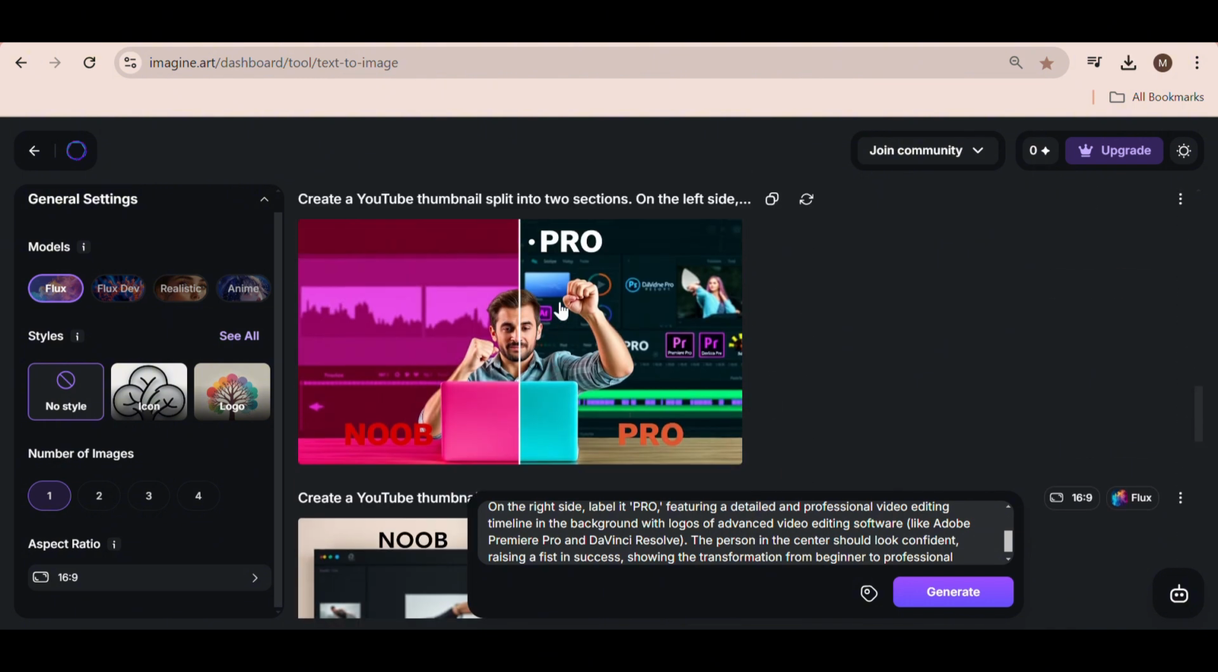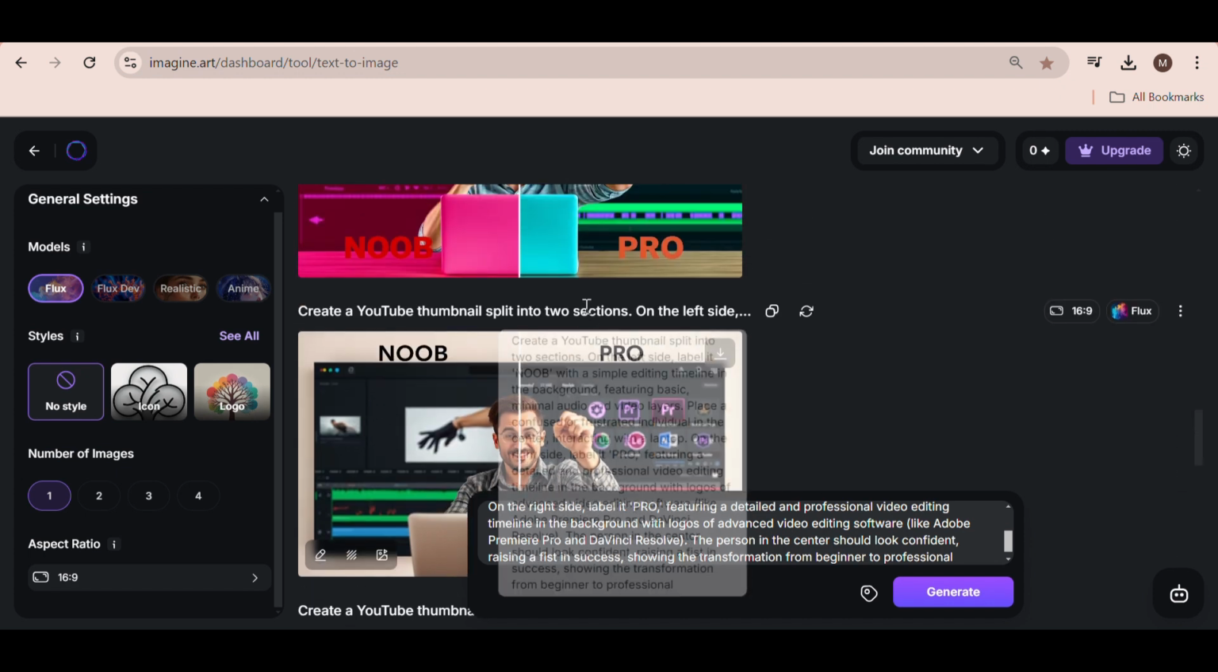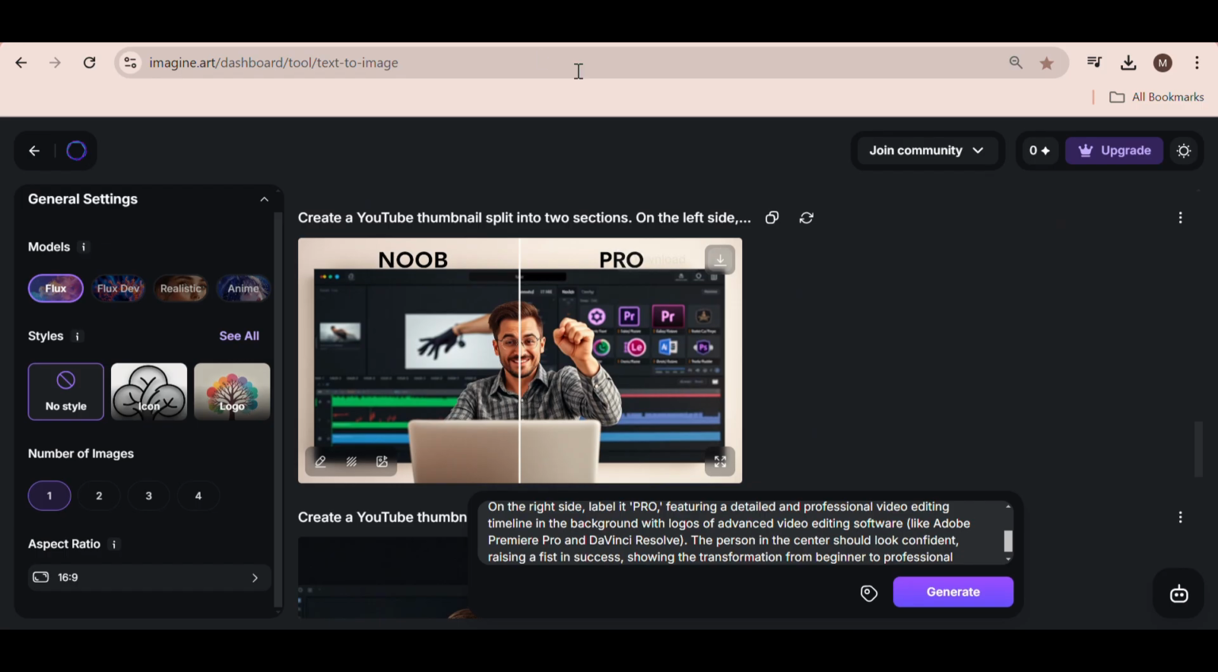Okay, once you've used up all your credits, it's time to select the one you like the best. I'm going to choose this one. Just click on the download button to save it to your device.